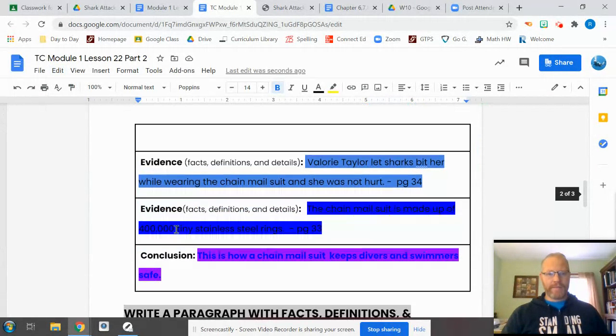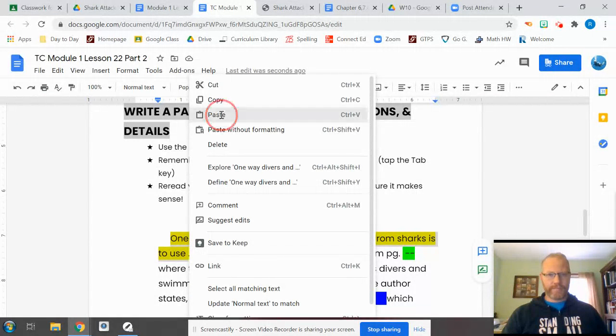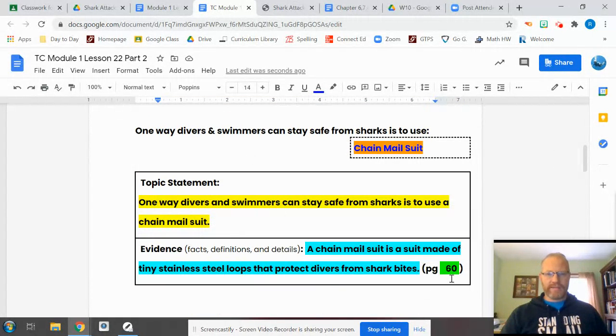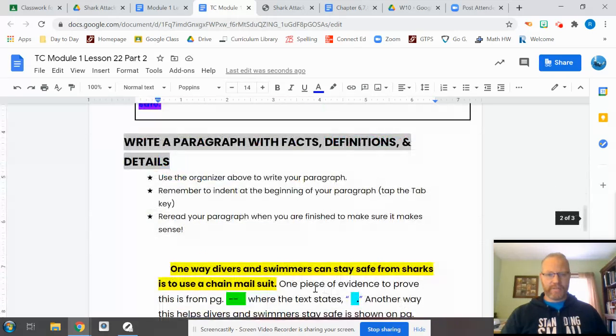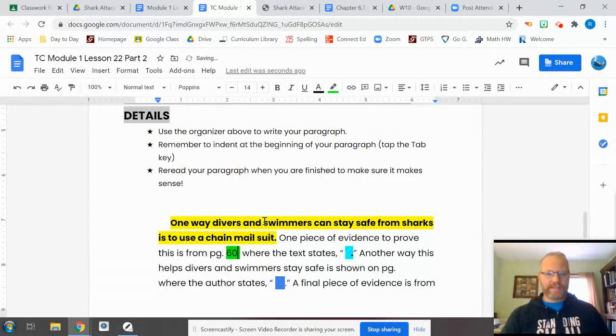I'm going to come back down to my paragraph and highlight this sentence and paste my yellow sentence in. Now I look at it and say, okay, I have one period, I have a capital letter, and it's indented. One piece of evidence to prove this is from page, and I'm going to go to the green. Now, it's page 60. So I'm going to put page 60. So it's from page 60, and then it says where it states, and what does it state?